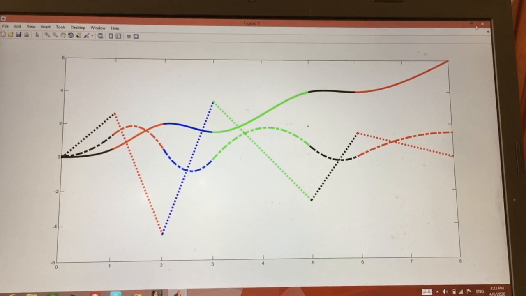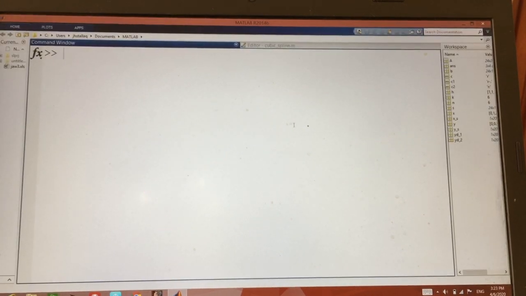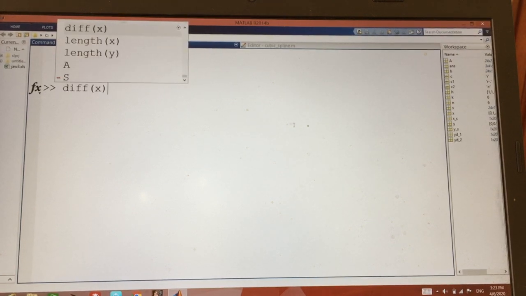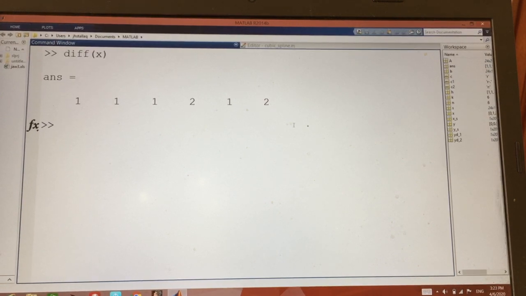So if we look at this, let me see. If you want, for example, the difference in x, you see, this is the h: 1, 1, 1, 2, 1, 2, okay? So we have how many h? 6 h. For each segment, we have one h.